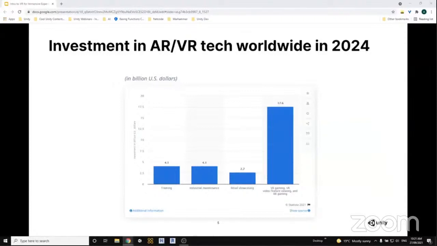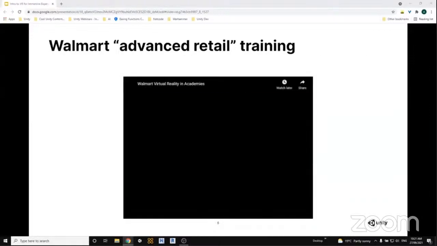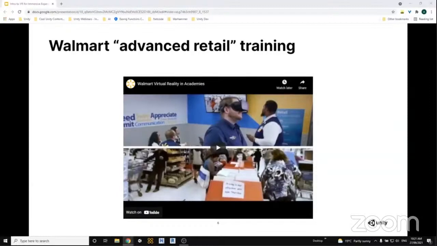This projection from Statista.com shows worldwide investment in VR and AR technology for training and industrial maintenance is likely to reach $4.1 billion US by 2024, which is quite incredible. Companies are already embracing this. This is a Walmart advanced retail training video, whatever that is. I'm just going to play this very quickly. It doesn't go for very long.